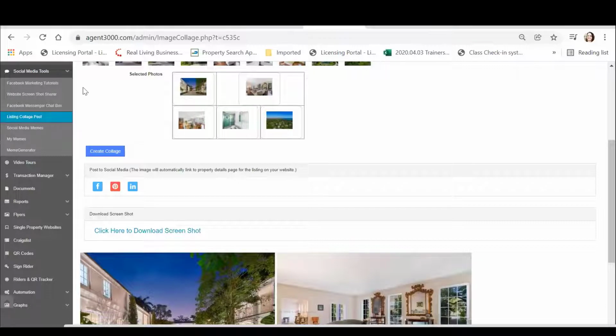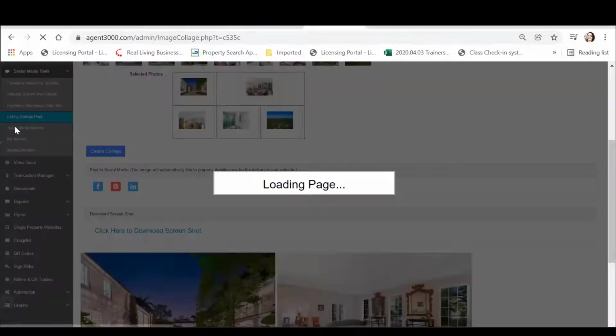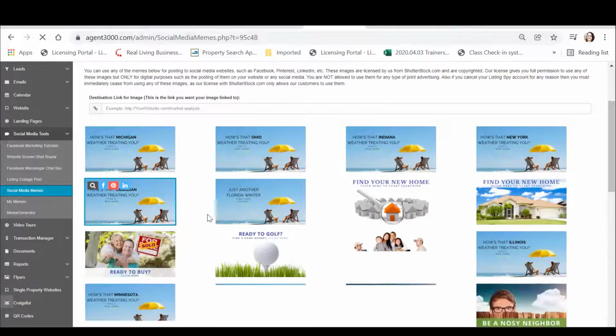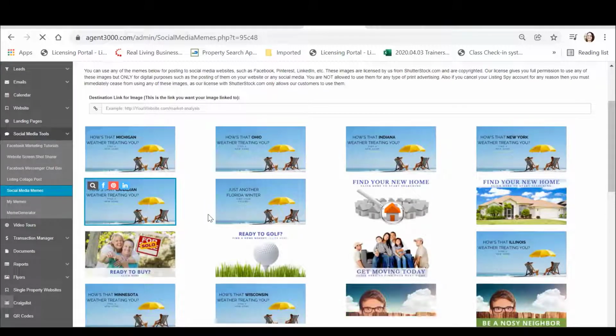All right, now that we know how to use the listing collage post, our next tool that I want to show you is going to be the social media meme. This is available right under your listing collage post. So if I tap on here, you're going to have all of these memes created for you. And this is a great tool for lead capture. This is also a great tool to move your customer into your website from your social media.